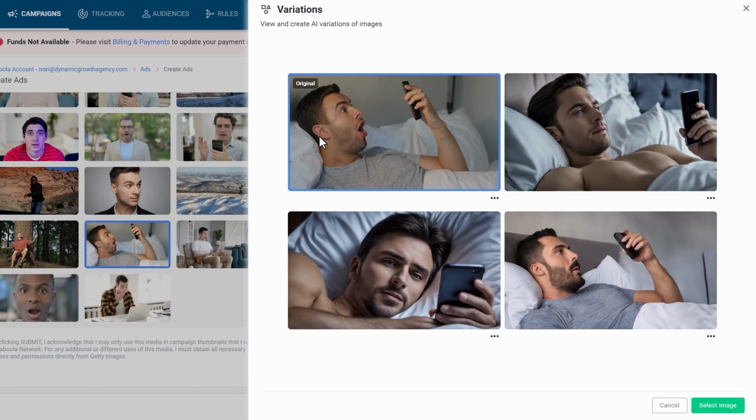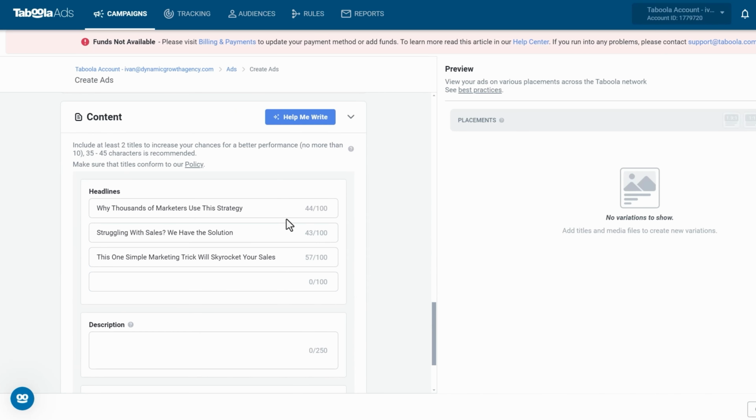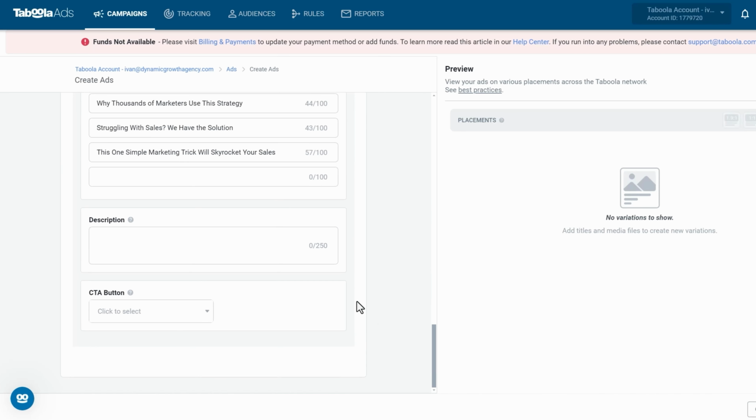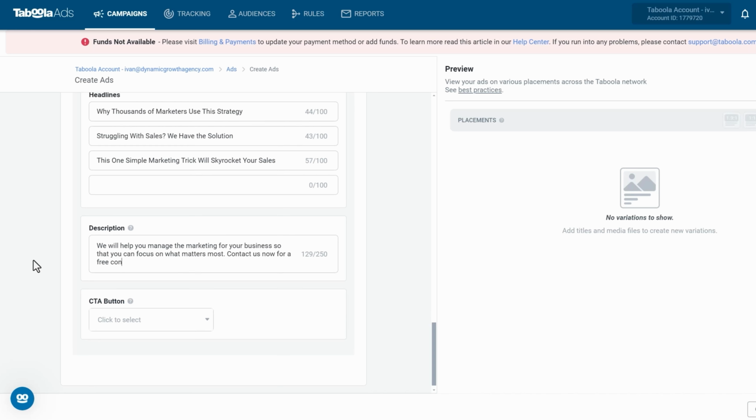Yeah, so here, these don't really show the problem much, as a man gasping and being curious about what's happening. Okay, so we have these three. With the headline, struggling with sales, we have the solution, why thousands of marketers use this strategy. For the description, let's say, for example, we will help you manage the marketing for your business so you can focus on what matters most. Contact us now for a free consultation.